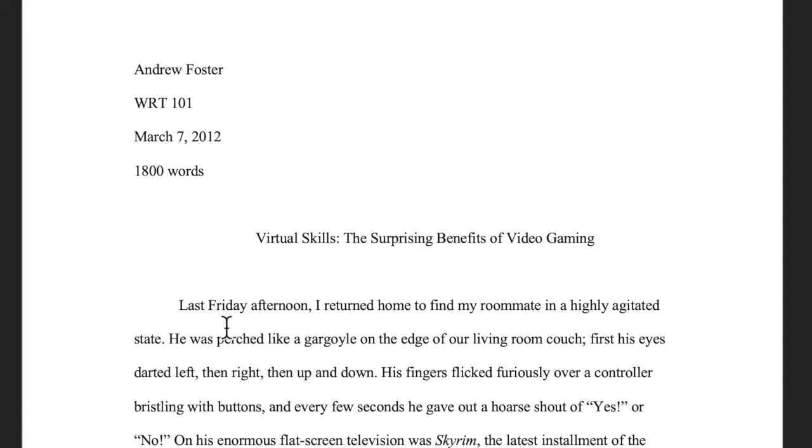Sometimes you'll see this format without this double spacing, but I think it's a good way of presenting the title. At least for our class, I think this is a good way to do it. And notice that the title is centered, right?